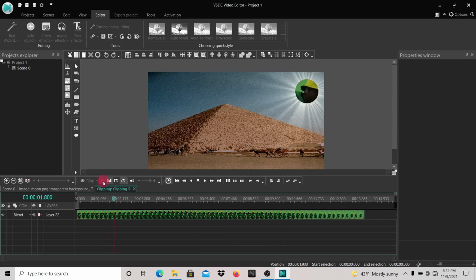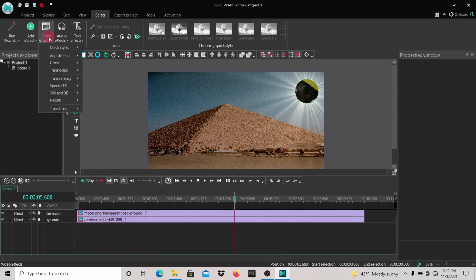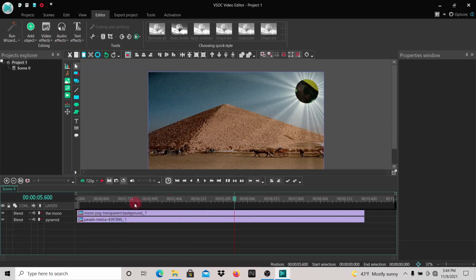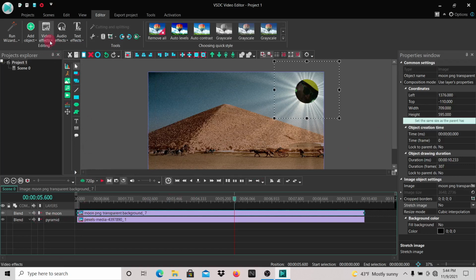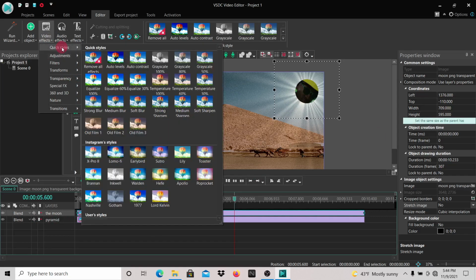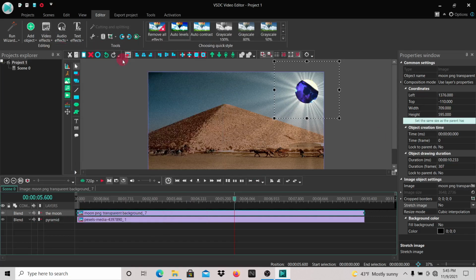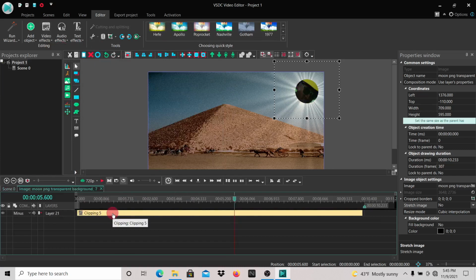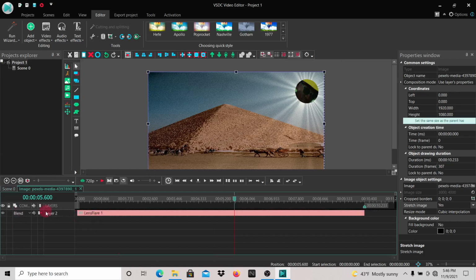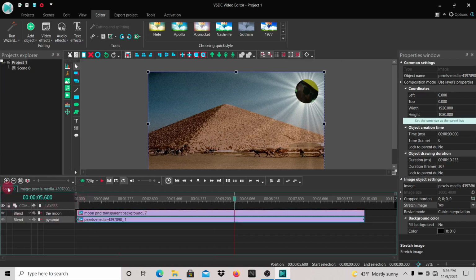Now there are some things you can do also in the video effects. You can add some other things. Select whichever thing you want to fool with. If you want to mess with the moon, you can add a quick style to it or something like that, if you want. And make sure all of these are the same length. That's the same length. 0, 0, 10, 400. Play my video.